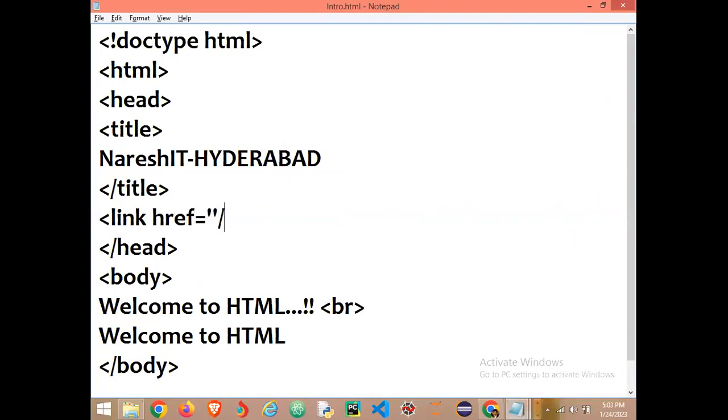Hypertext reference. What reference? Inside the hypertext reference, I'm writing the reference of the URL. What reference am I writing? An image. For example, I'm giving one image, HTML5.png. Understand?